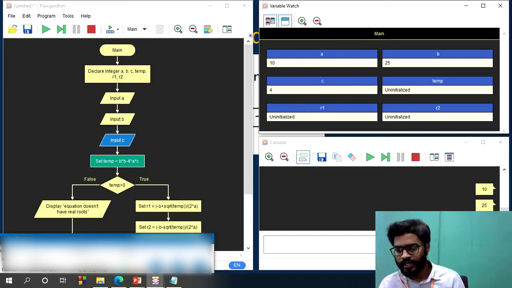Okay. So here in the variable watch window you can keep track of all the variables, what values they have at each step. So in the console you can verify the inputs and outputs. All the inputs will be shown on the right side like this. The output will be shown on the left side.